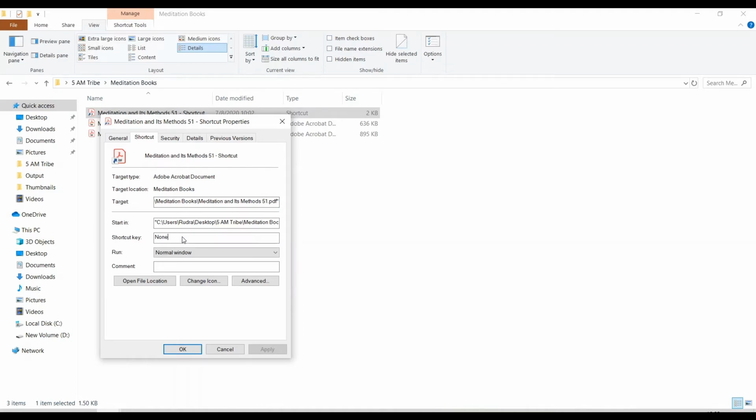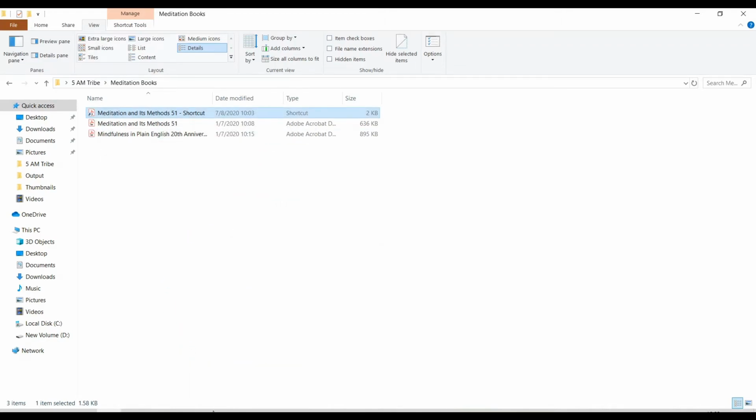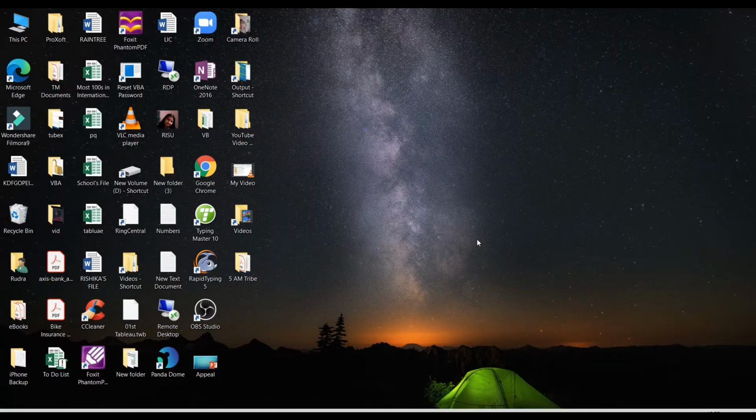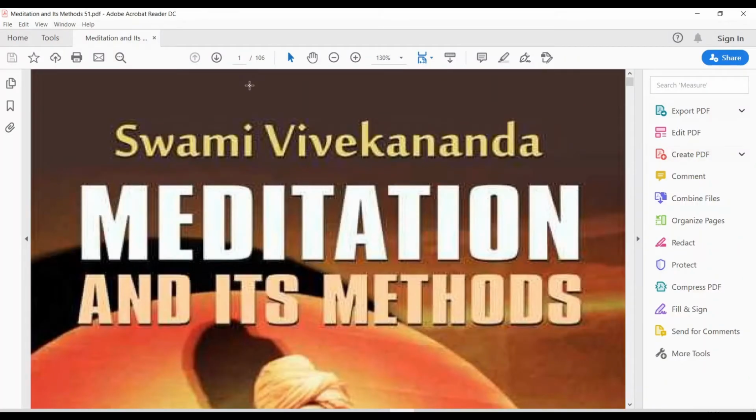Since it is meditation, let me type M. So Control and Alt is added automatically. Let me apply. OK. Now I'll go to the desktop. Now I'll press Control Alt M. See, this file opened up.